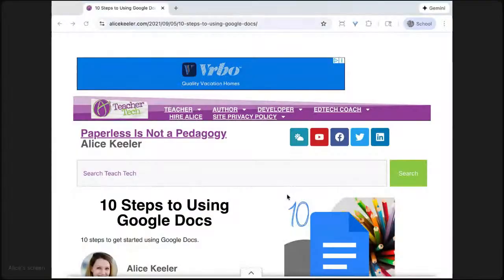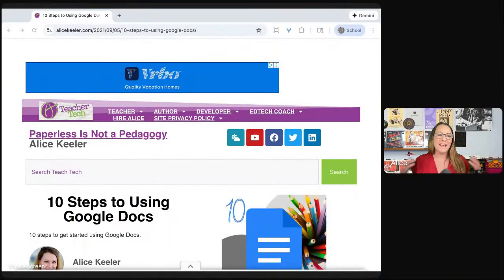So I updated a blog post recently that I had on 10 ways to get started with Google Docs. So I thought I would share that with you and then demonstrate those features. So let's go ahead and share my screen right over here. All right, so I am on my website, alicekeeler.com, and I have a lot of tips on using Google Workspace and other tools specifically for teaching.